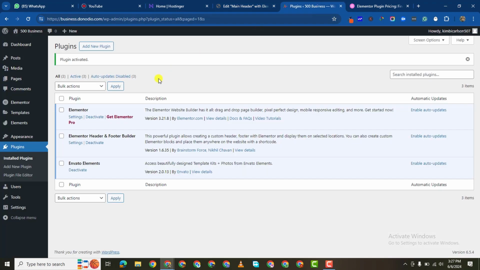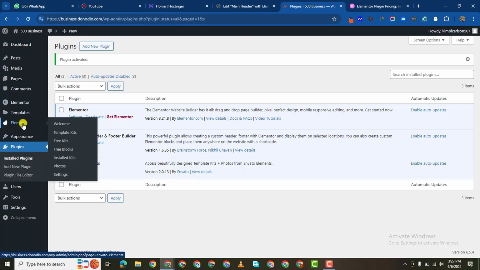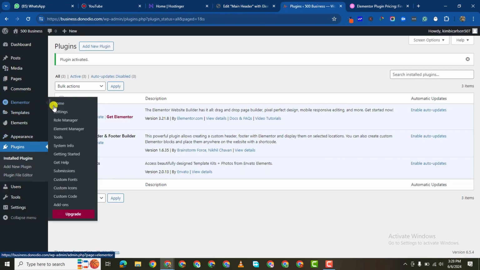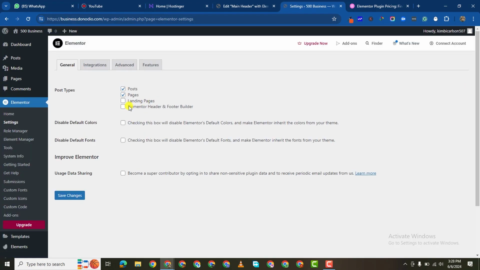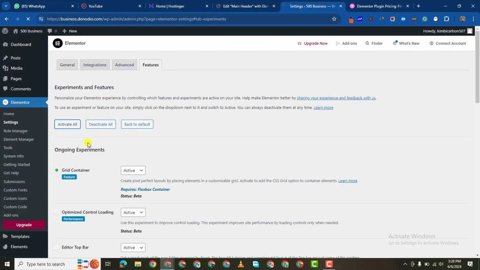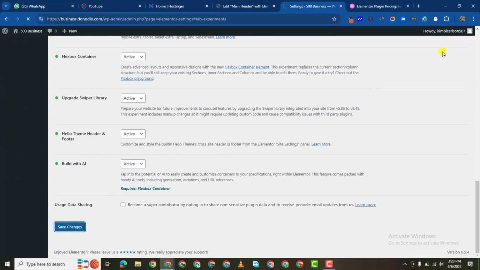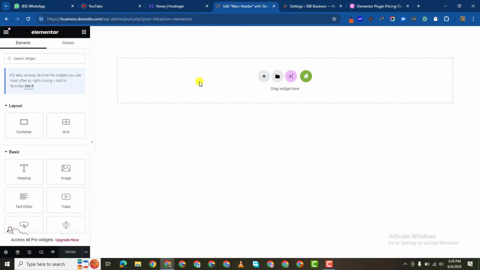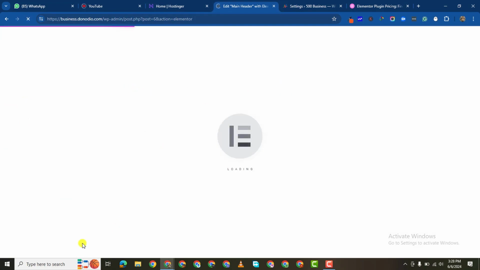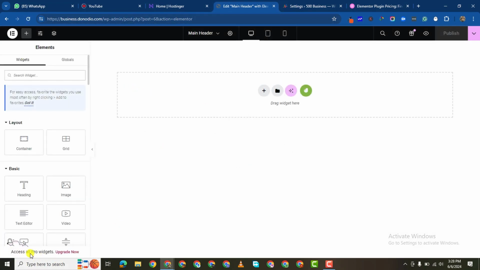Now come back to the back end of your website. Go to Elementor. Go to settings. Yes, you can check all of these. Click on save. Come to features. Activate all. And then save changes. Come back here, reload this page. You see the border that was down here has come up here now.